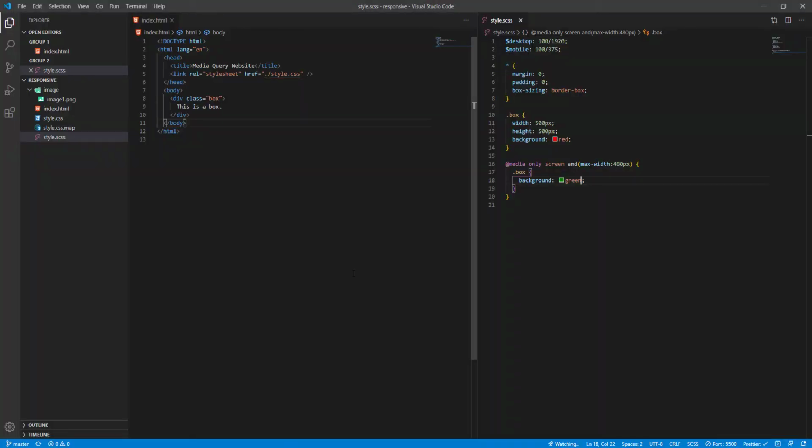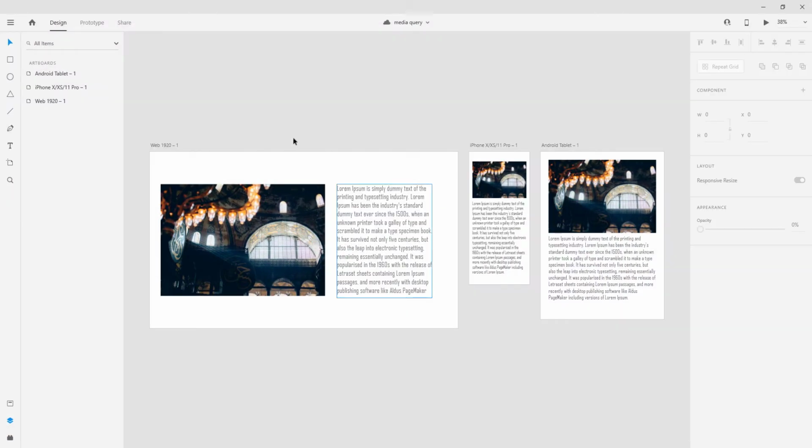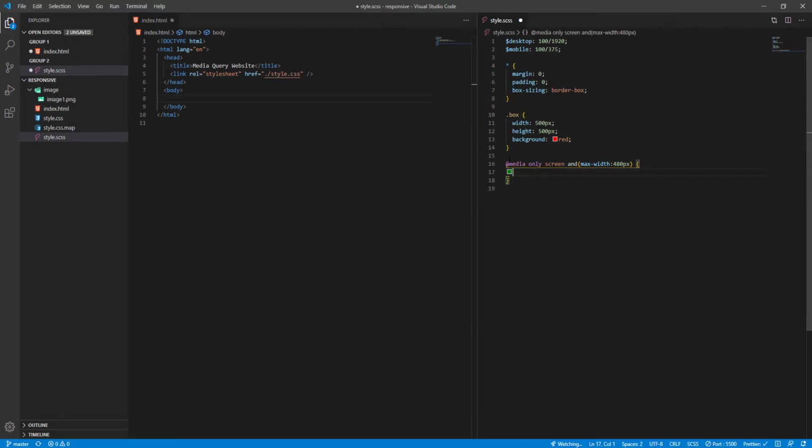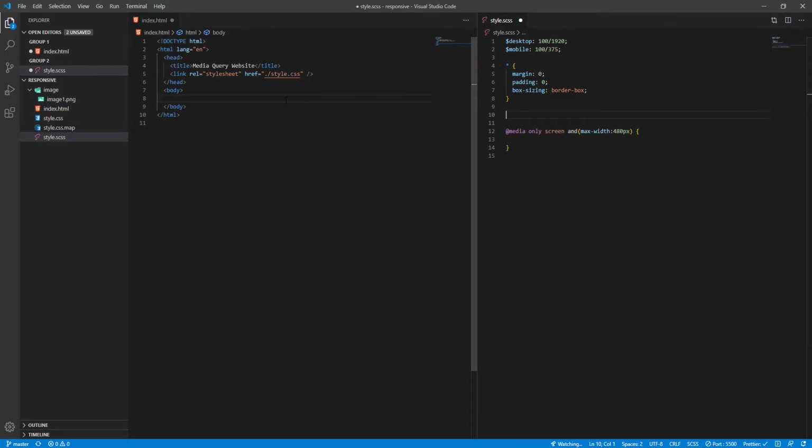Let's do a more tricky media query example. See this design, this is for the desktop version. And this is for the mobile version. And this is for the tablet version. We will be using the display flex property here. Let's start with creating a flex container.